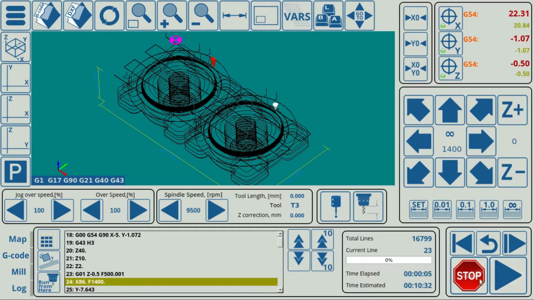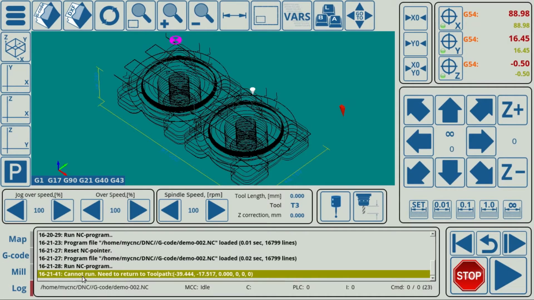If we stop this program and then move the tool away, when we press the start button again, the program will not run, and instead you will have this "cannot run, need to return to toolpath" message right here. So why is this useful? Well, this doesn't allow you to start the program incorrectly at a completely different point.